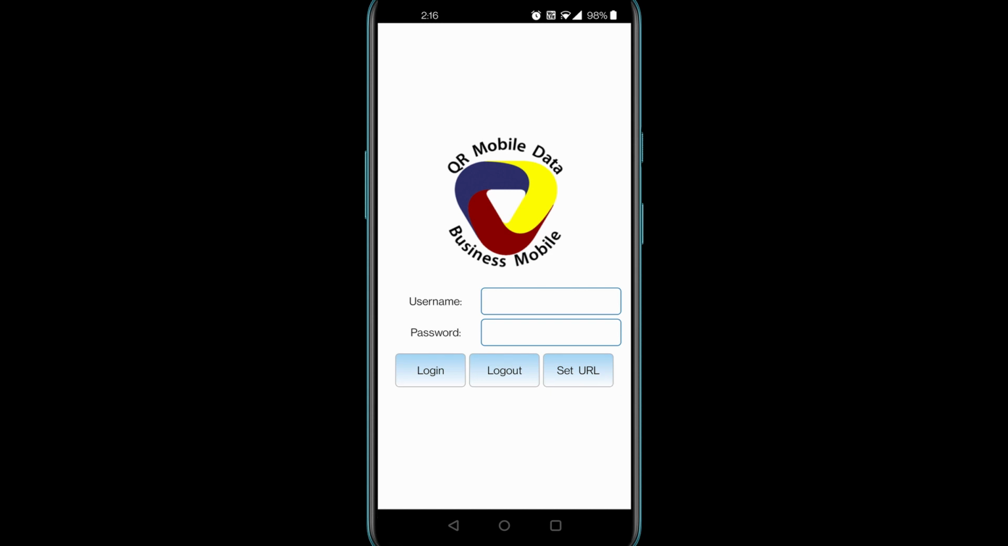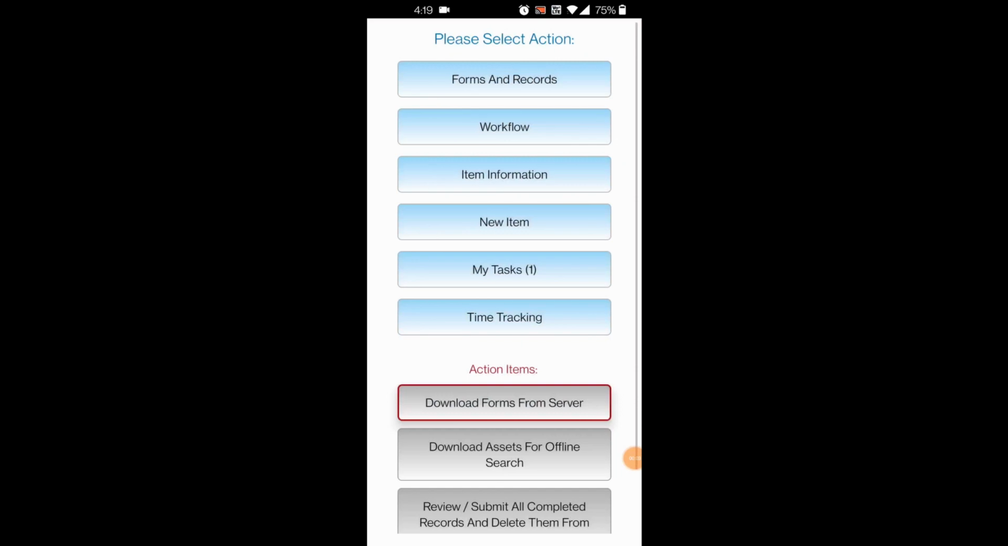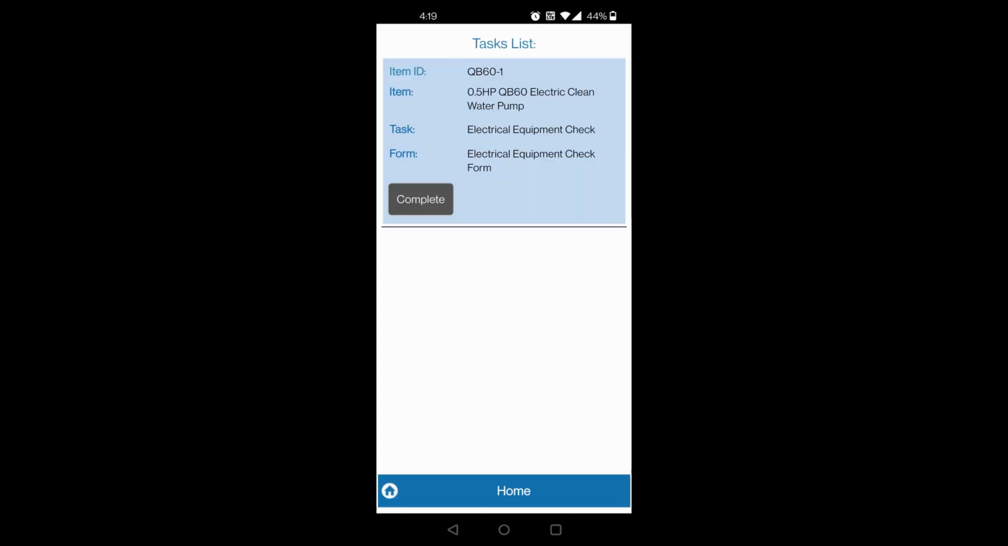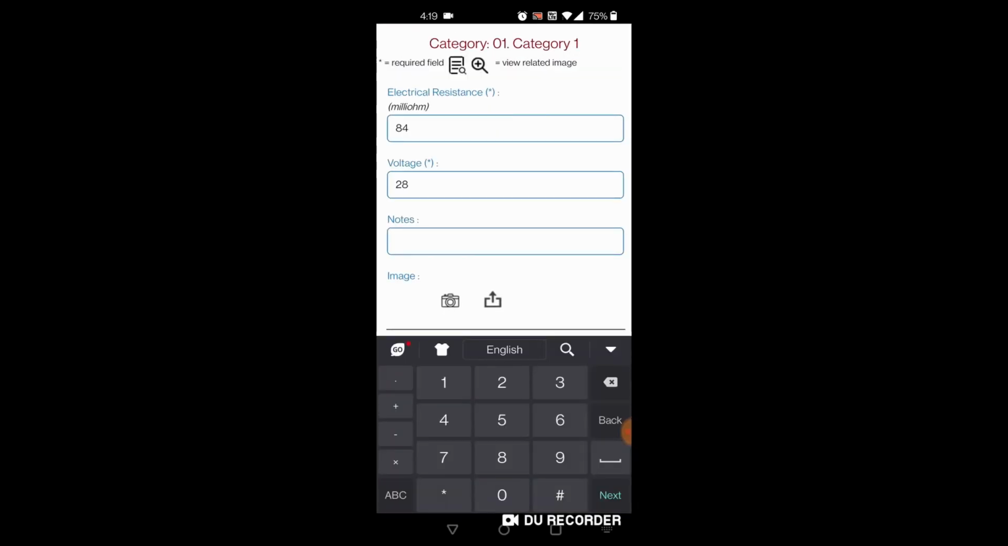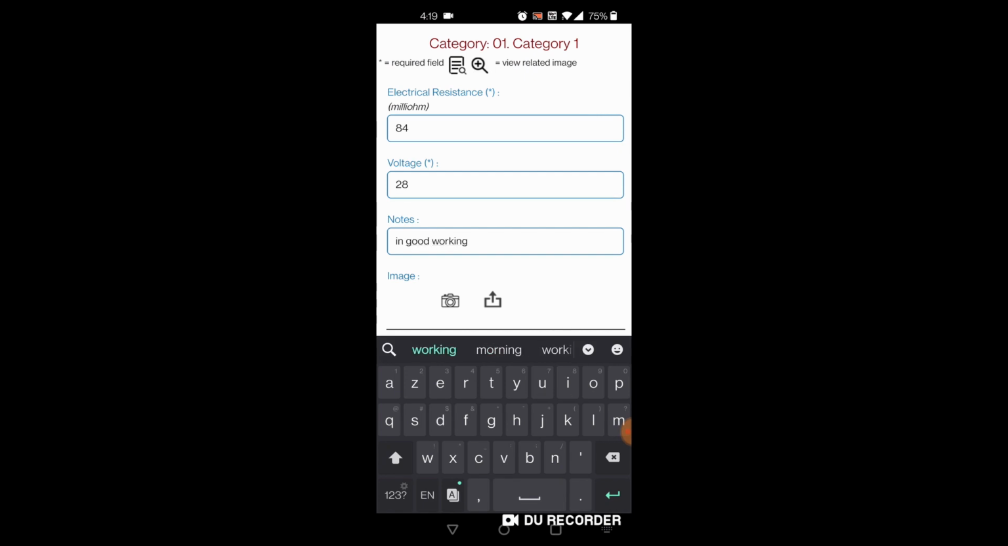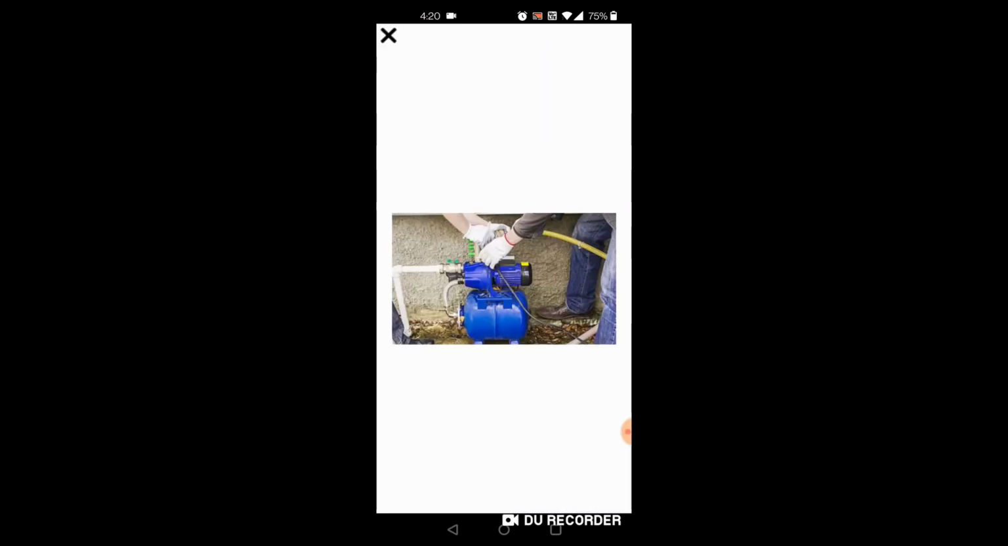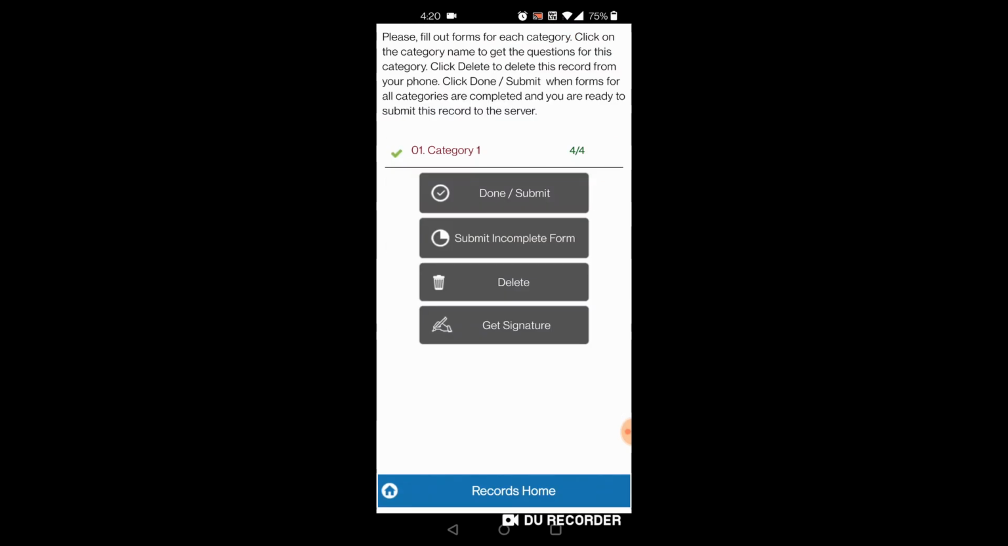Now let's see what user Bob Smith sees when he opens QR mobile data application on his phone. After Bob logs into the mobile app, he immediately sees that he has one new task to complete. Tap on the Tasks button, and the new screen shows the list of the new tasks. When Bob taps Complete, he can proceed completing the task and filling out corresponding form, using familiar QR mobile data app interface. Complete all the fields, take photographs if required, etc.